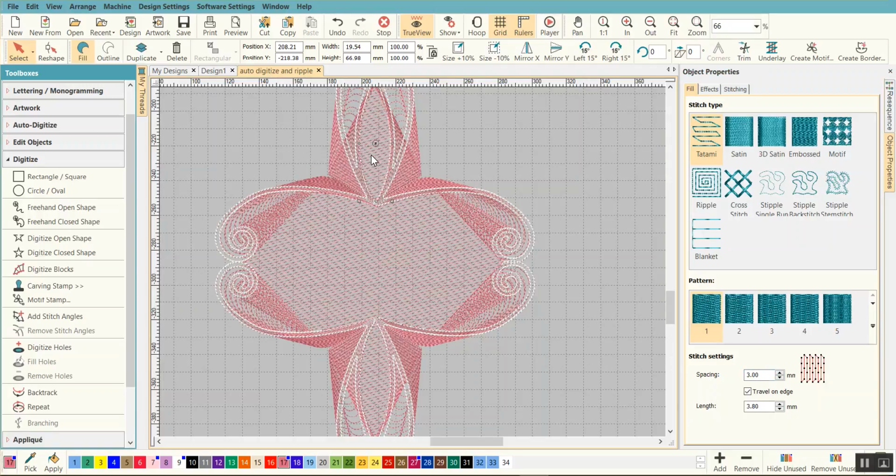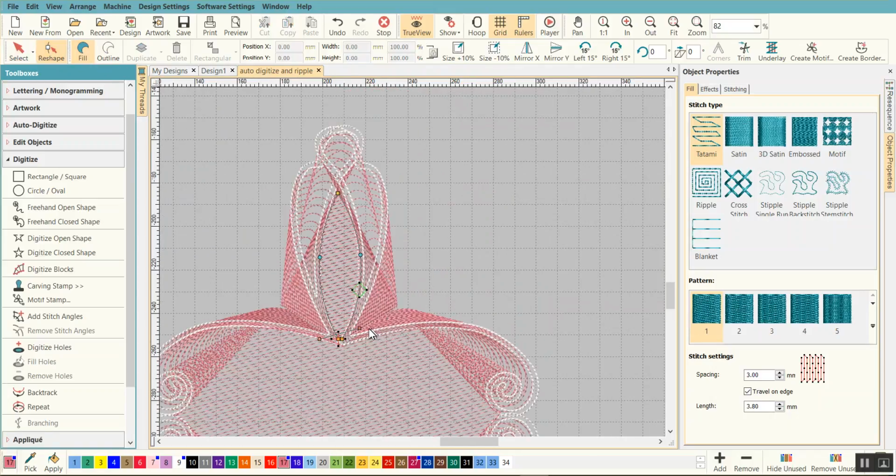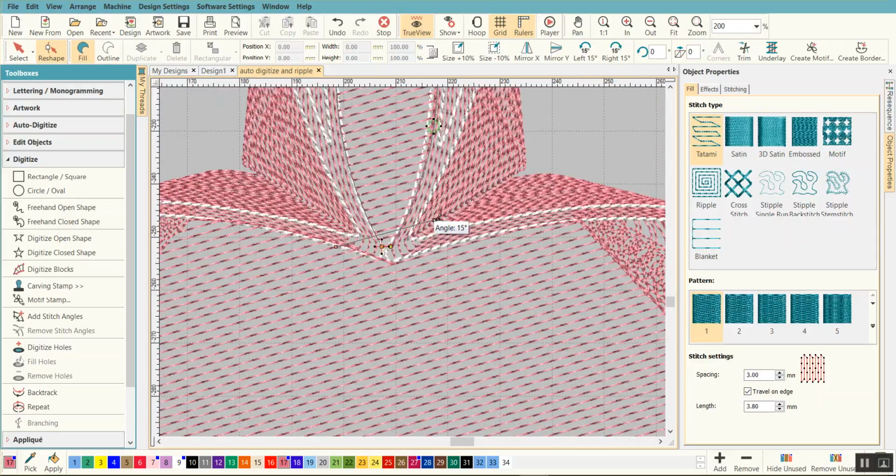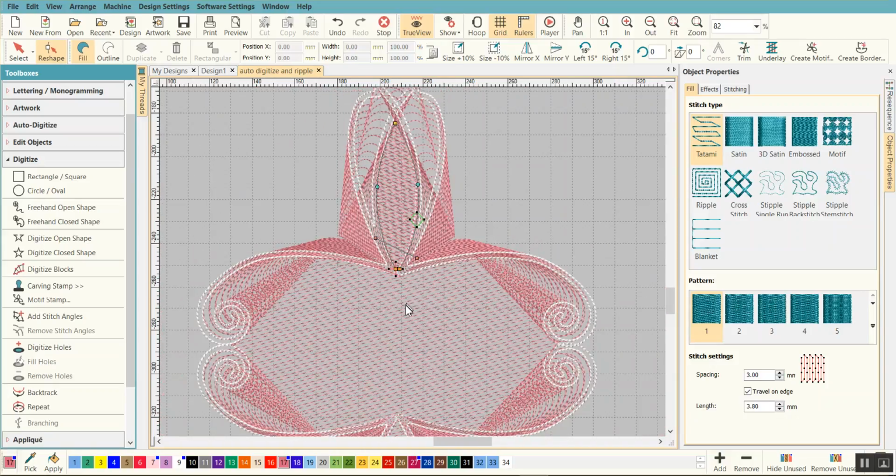So what we will do now is click on this one, duplicate it, and go to reshape. So you can change the angle. Here is the stitch angle. This is the stitch angle here. And I will change the stitch angle now like this. And that is what you get.